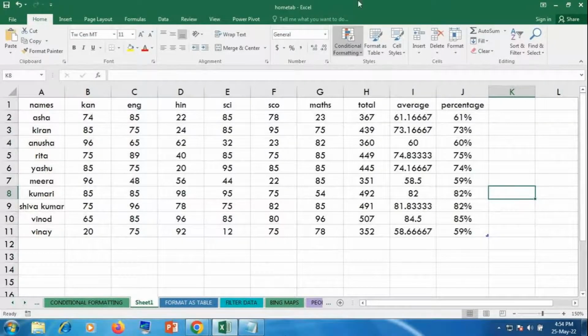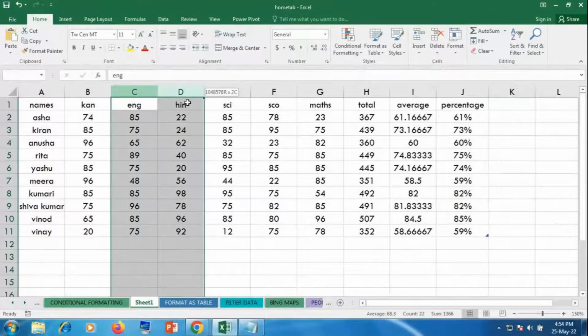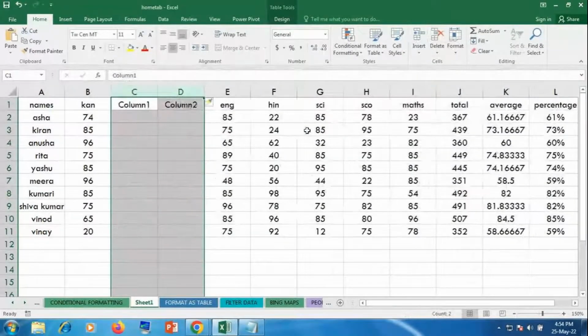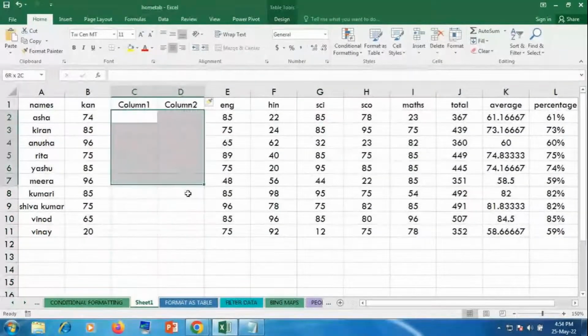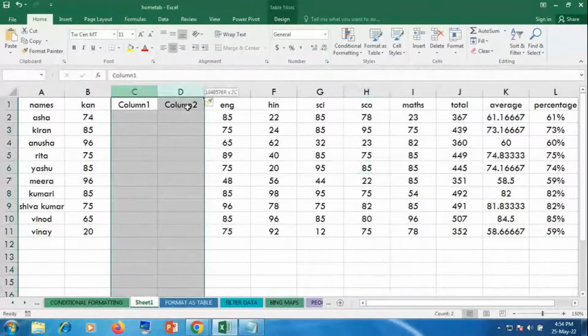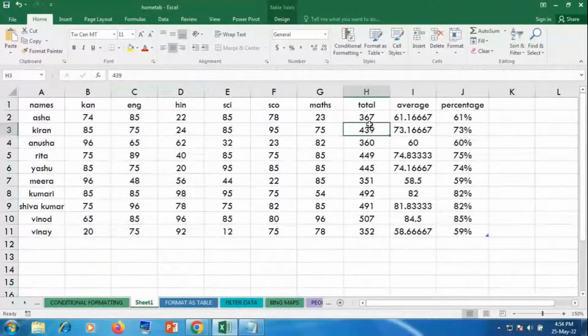So now I want to add two columns. I have selected two columns because I want to add two more subjects, girls. I forgot to give the two more subject entries here. So I have selected two columns and then click on the insert button. See, two more columns are inserted. If you don't want this, select it and the delete option is there. Click on delete. See, two columns are deleted.